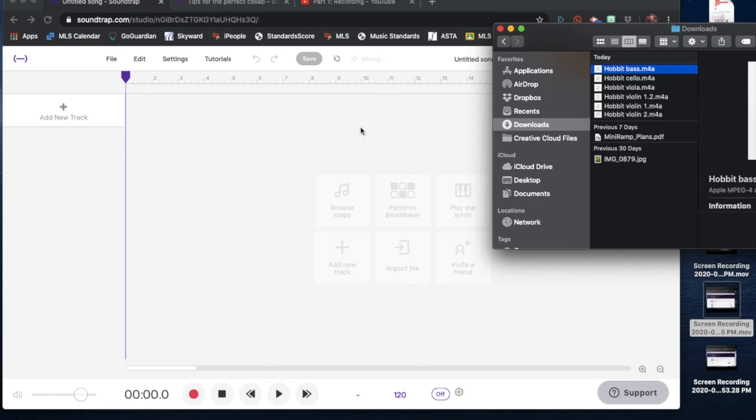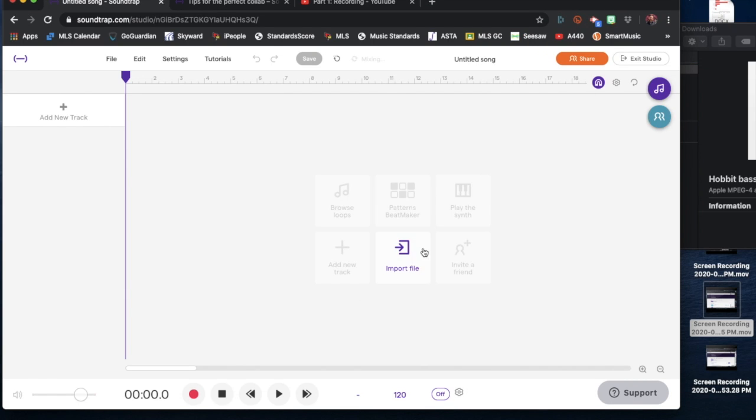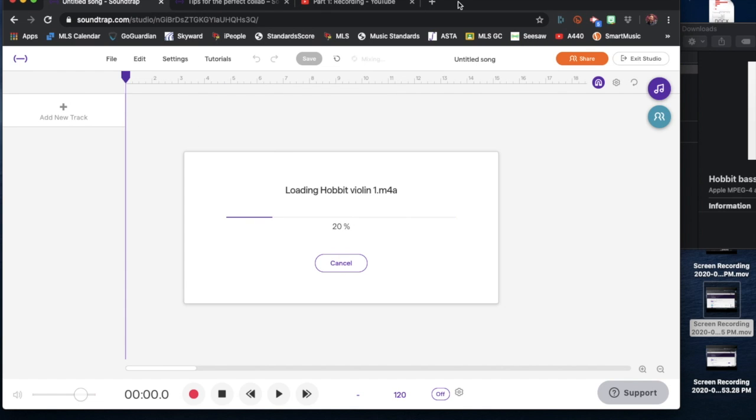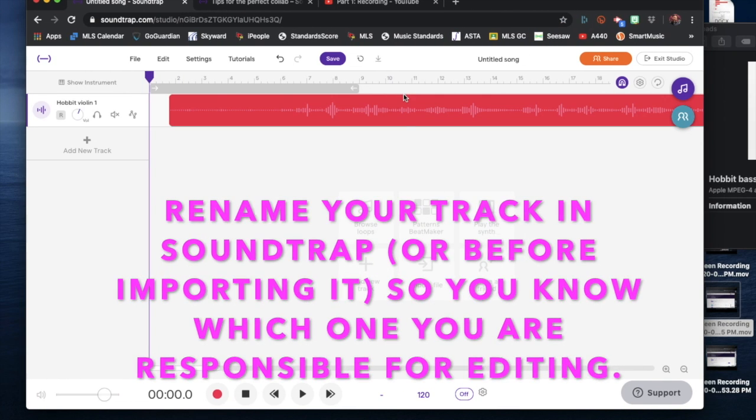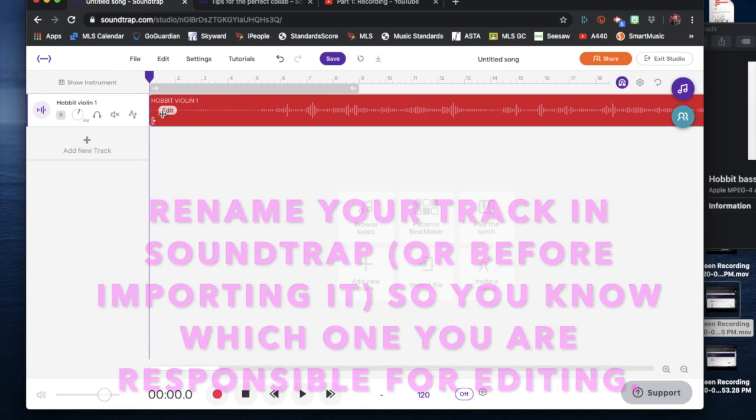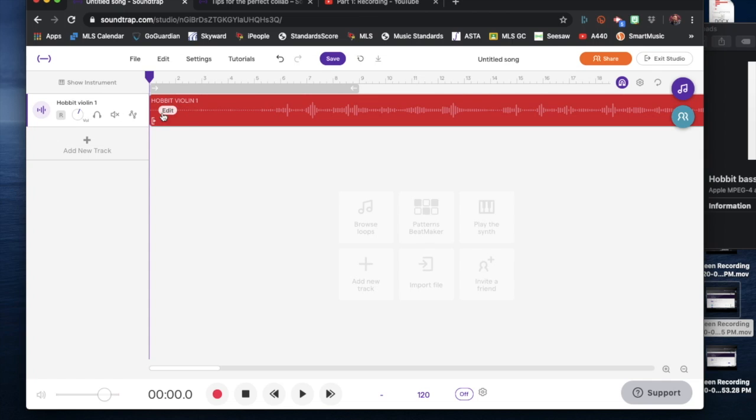There are two ways to import something. You can go to import file and then choose your file, or I can go to my downloads and drag and drop them in. I like to do mine in score order, so the first violin will be on top, then second violin, viola, cello, bass. It doesn't really matter where you situate yourself yet, because we're going to edit a little bit.